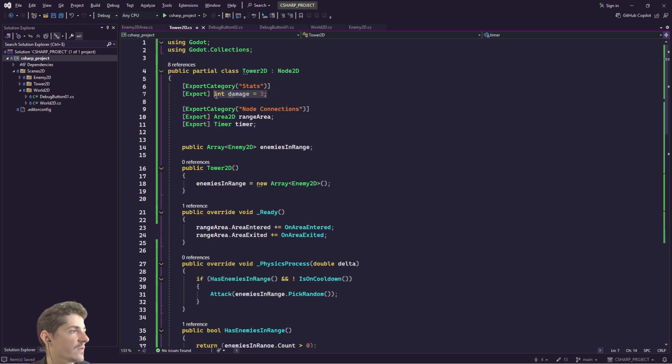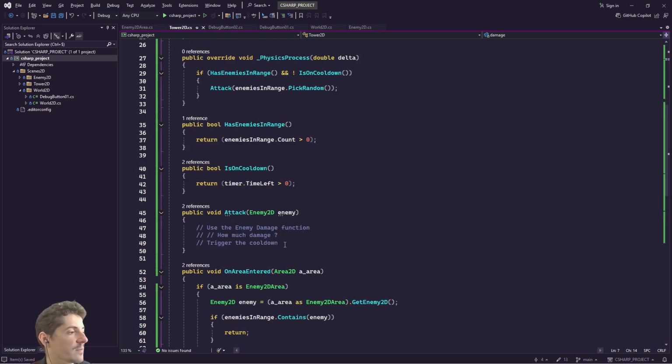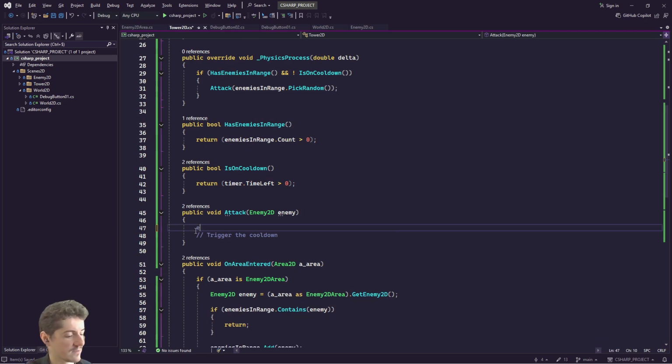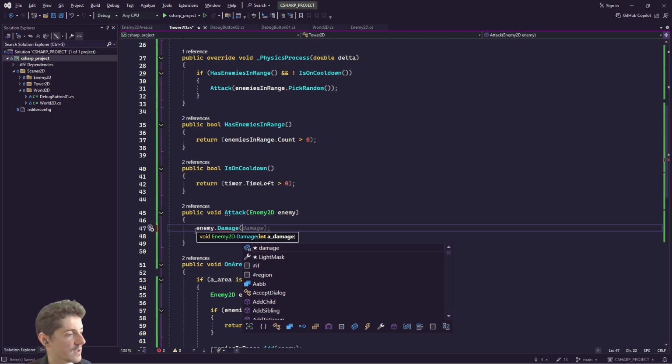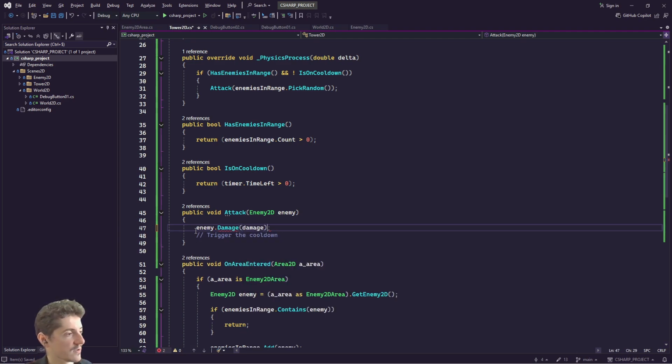So now that we do have a damage stat, we can actually damage the enemy. Right, so first use the enemy damage function. So here we have an enemy 2D, and we're just going to use enemy damage, and we're going to use the damage of the tower.